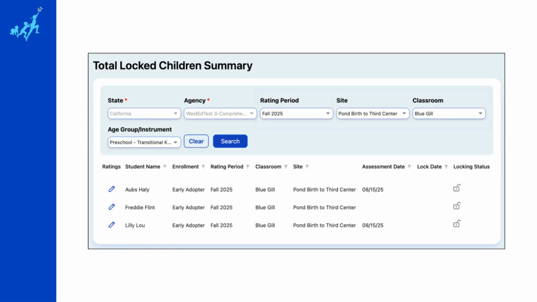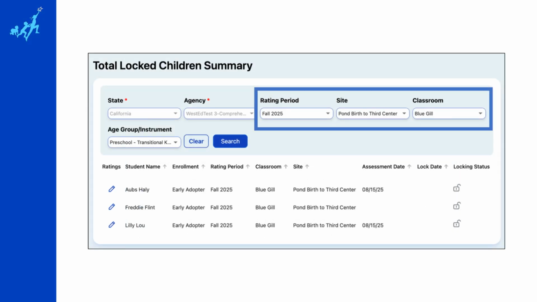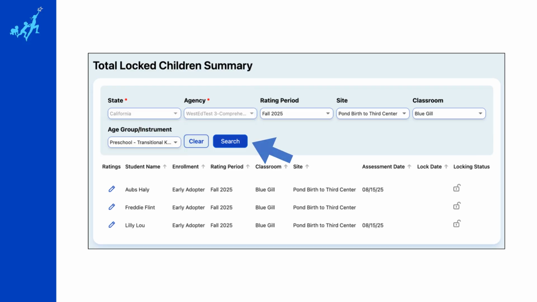Simply use the drop-down filters to look for the particular rating period for which you would like to see records, along with a specific site and classroom. You can also filter it down to the age group instrument, then select Search. This will show the ratings icon, the name of the children, enrollment, rating period, classroom, their site, assessment date, and lock date and status. Select the blue pencil icon to the left of a child's name to view their ratings.